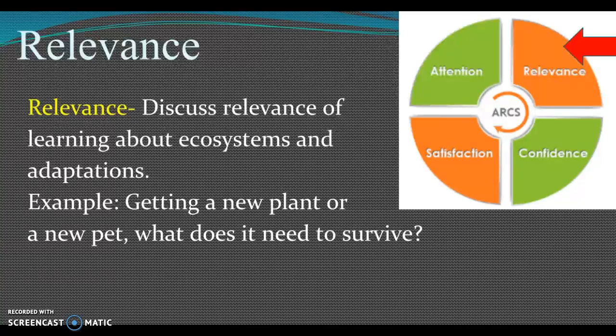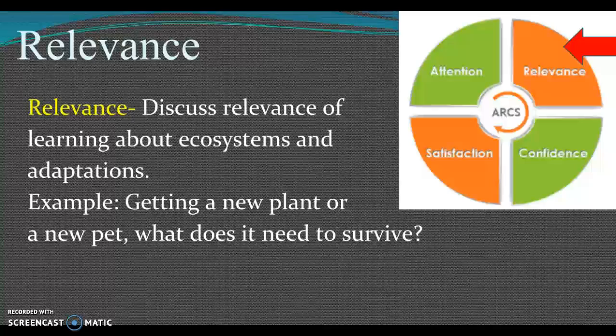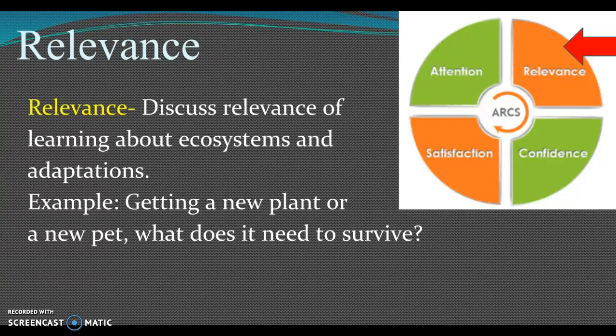Next, relevance. Relevance will be brought into play by discussing the relevance of their learning about the ecosystems and the adaptations. Some of the examples are when they get a new plant or a new pet, making sure that they have what it needs to survive, such as a cactus. Of course, they would not water it every day, and how much water and food that animal would need.